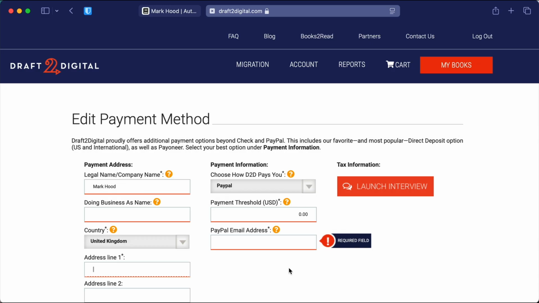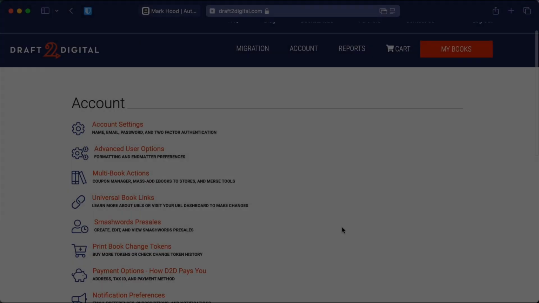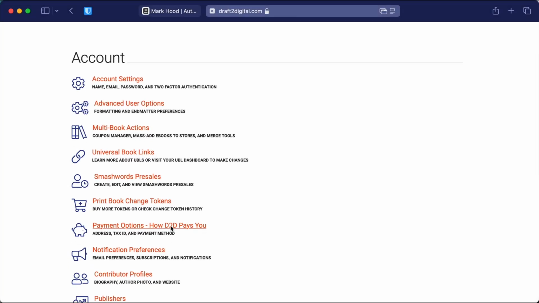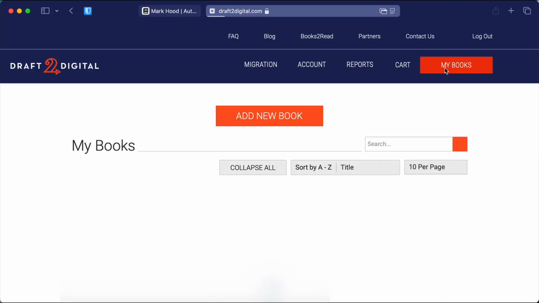Now I'm obviously going to skip showing you all of this. I don't want to give myself all my documents away, but we'll come back to that once it's all filled in. I have submitted all of my tax information. If I go to payment options, again I'm going to need to blur this out, but it's telling me that I've got valid tax info on file. And my withholding rate is 0%, so what that means is I'm not paying US taxes, which I shouldn't be. I'm in the UK. It's up to me to figure out how much tax I owe in the UK, and that will be done. So now we can get on to my books.